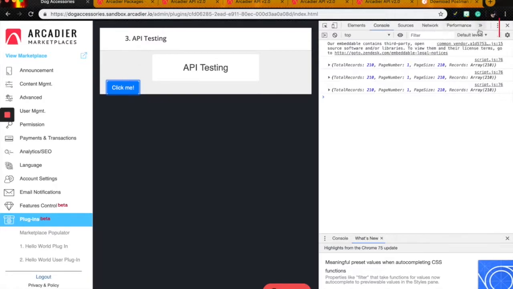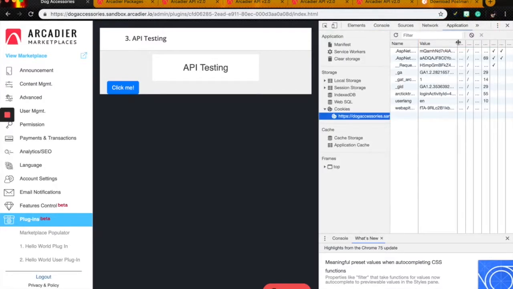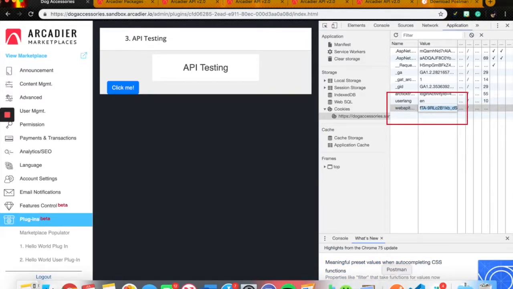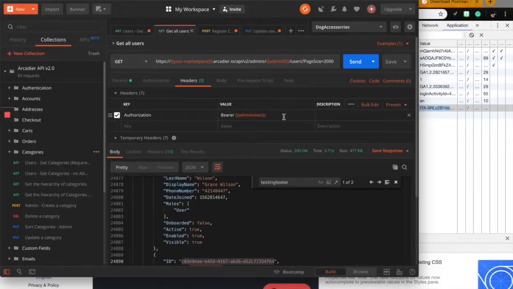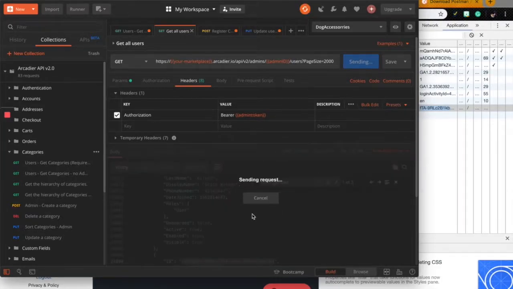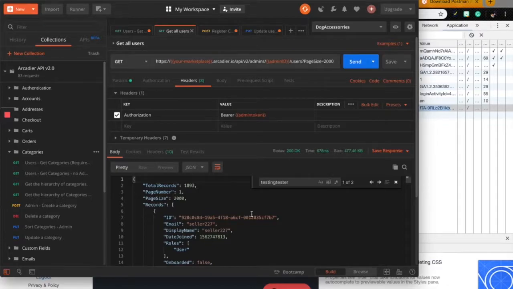Head over to application and click on cookies. Here is where you'll be able to see that there is a variable called web API token. Copy and paste this token onto a variable in Postman called admin token and just click send. As you can see, I have a bunch of users on my marketplace as well, all created from various testings too.